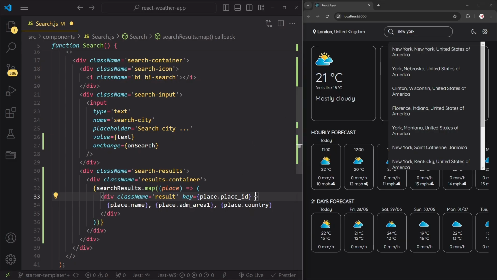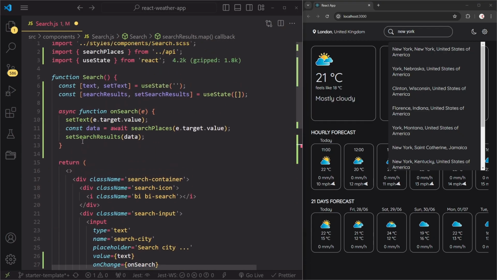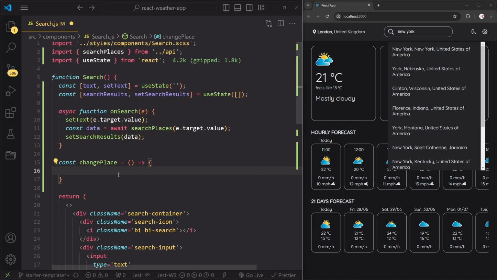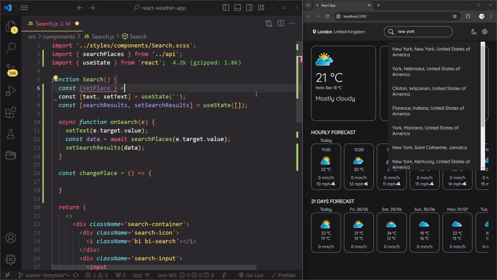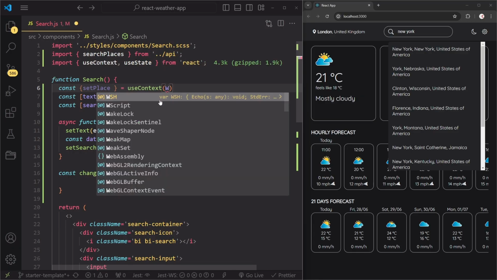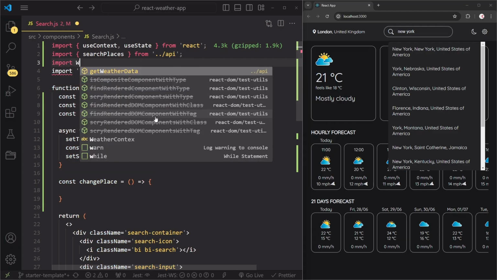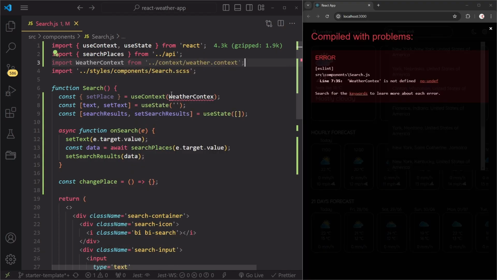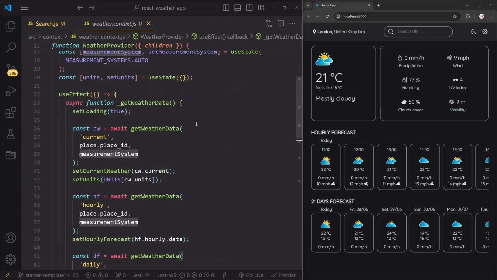So let's run an onClick event here. So changePlace. So let's create that function, const changePlace. So what I want to do here is I want to set the place. So I want to use the context here, const setPlace equals useContext with a context, and let's bring in that. So import context from the context file. So if you don't know what I'm talking about, so setPlace, let's go to the context. So this is what we need here, setPlace.